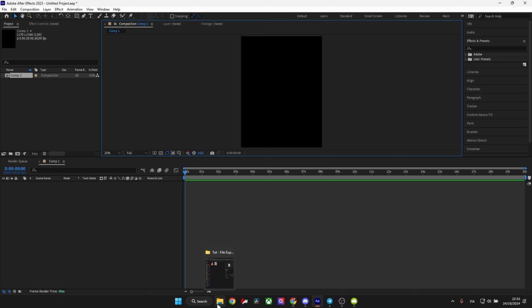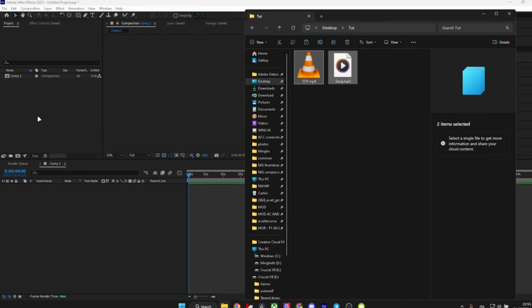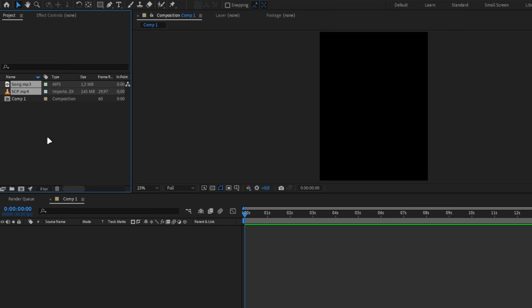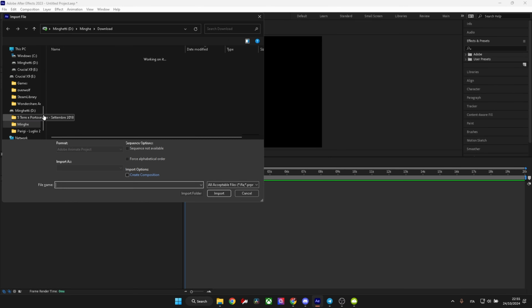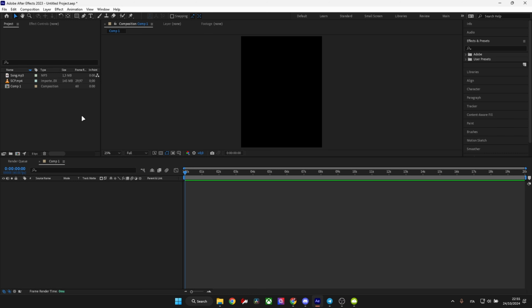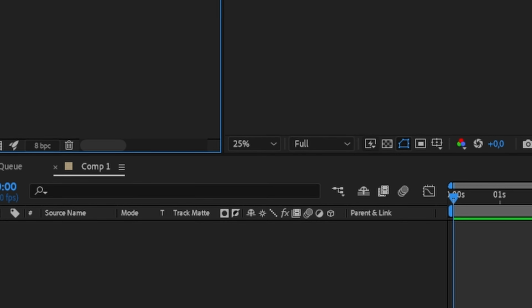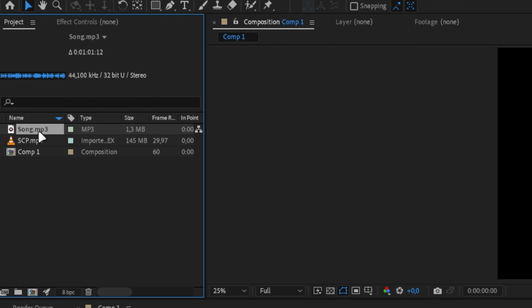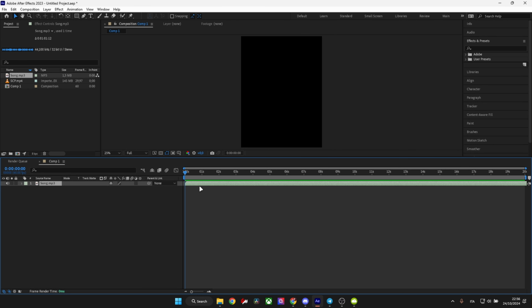Now we have to import the clips. You can drag and drop them, very easy, very simple. Or you can press Ctrl I and select the clips that you want. Or you can right click and choose import file. We imported the clip. The first thing we're going to import is the audio. We're going to drag this into the timeline. Perfect, imported, and we have our audio.